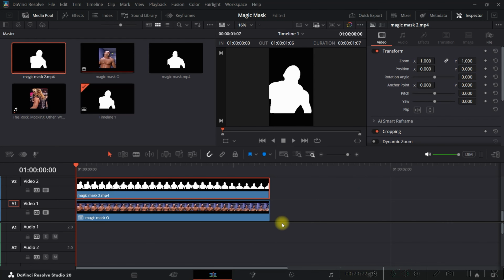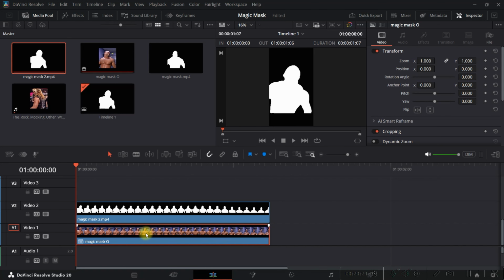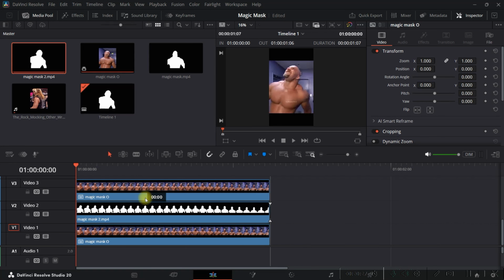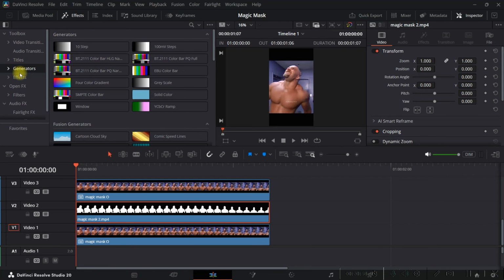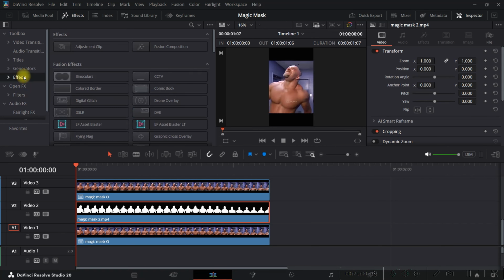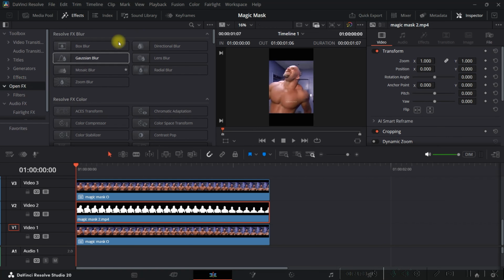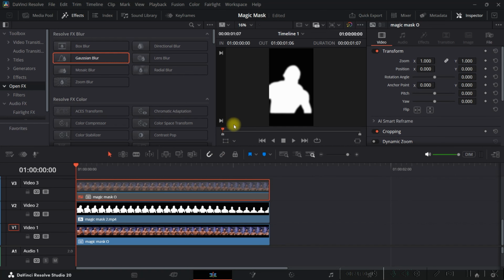So it means we should duplicate this particular one and move it above this mask. So you see here now, you can add Gaussian blur to the white mask to modify the edges. Okay, Gaussian blur. So let's add Gaussian blur. Go to effects, then open effects. This Gaussian blur, add it to the mask. Let me disable this so I can see the mask.